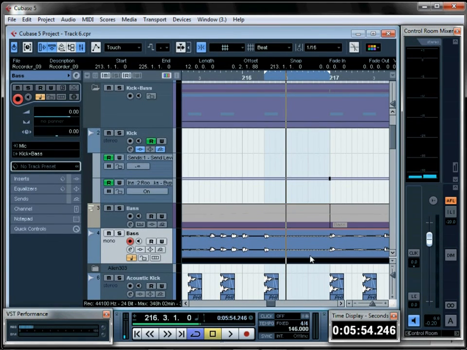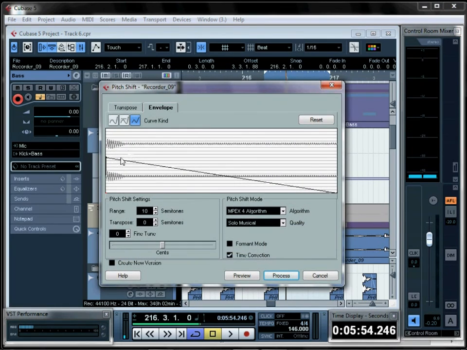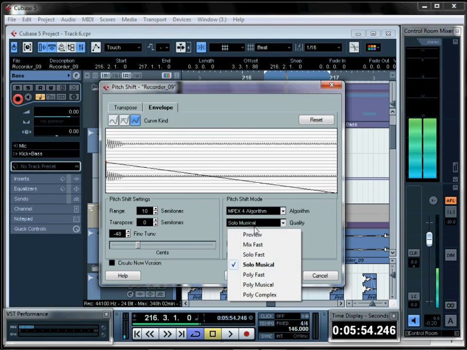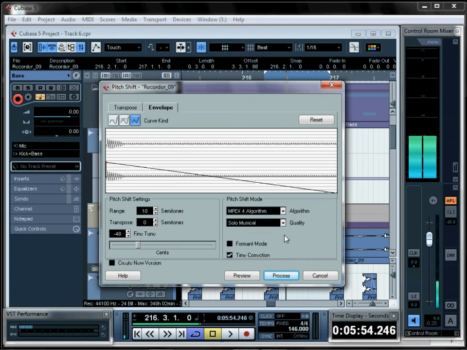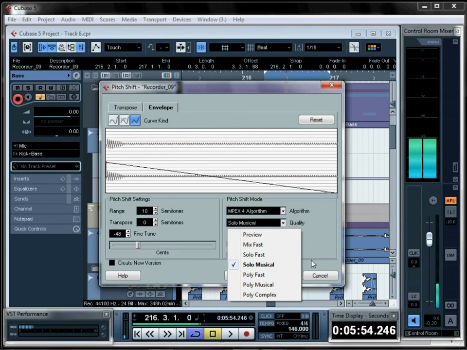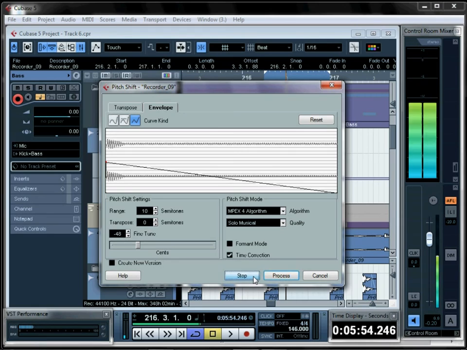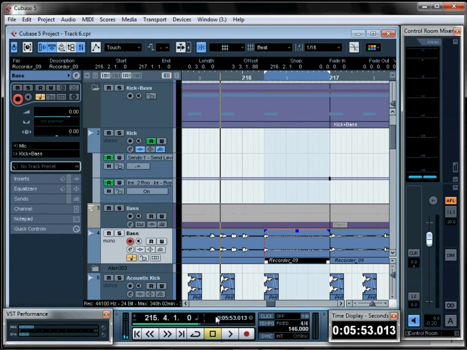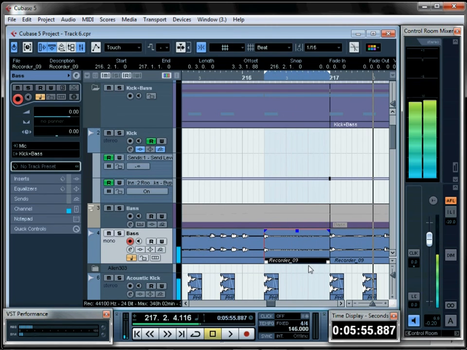Actually, I'll cut that bit. I'm going to go process, pitch shift. And I want to go from 0 semitones, a range of 10 semitones. I've done this prior. 10 semitones. There you go. 0 to 10 semitones down. I'm gonna put it on solo musical because it's a musical instrument and it's in mono. If it was, let's say, a guitar, I would go poly musical or complex. Let's preview. That's what I'm looking for. Let's process. There you go.